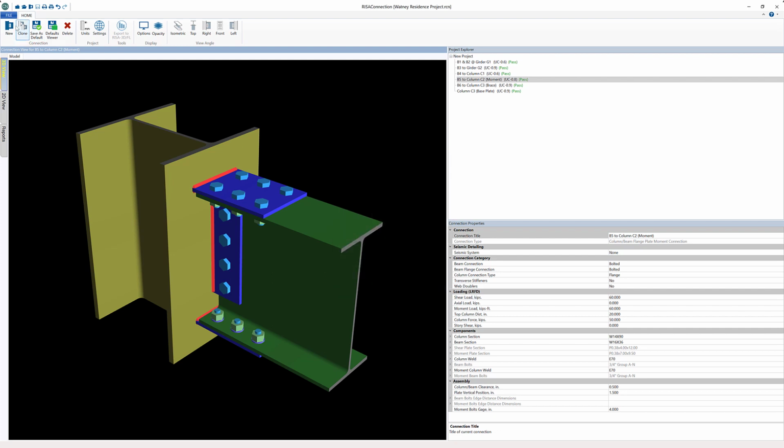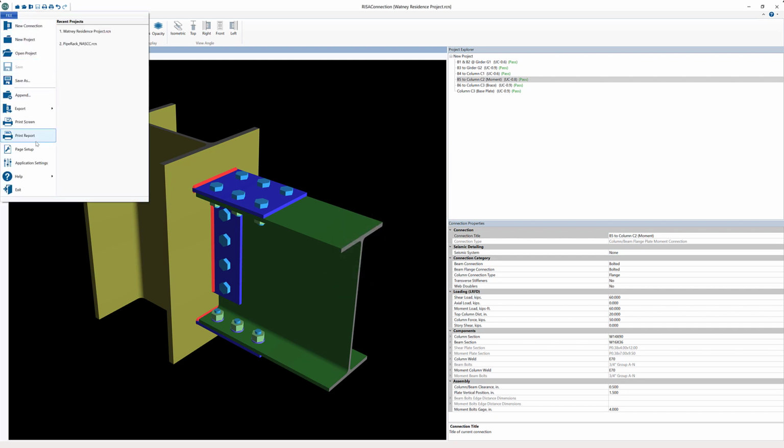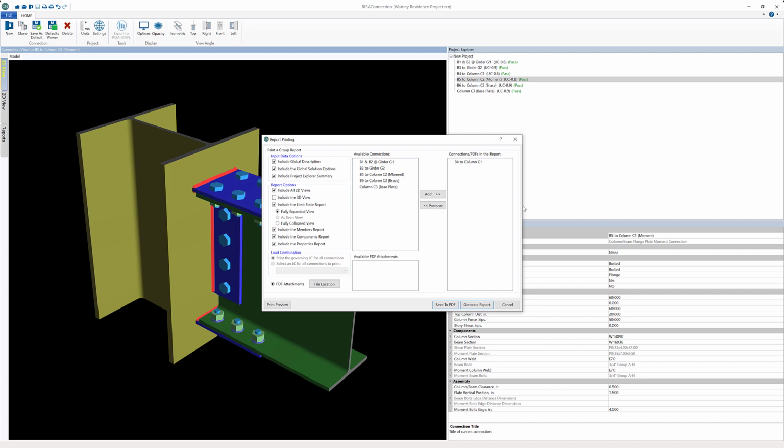With those overall settings established, we can go over to the Print Report option here. When we choose Print Report, we can start to see all the information and all the options that exist in this dialog. To begin, we have some input data options. We can include the global description of the project and the global solution options, that's like the code and stuff like that. The Project Explorer summary is just this basic summary here, which shows the name of the connection as well as the unity check and the pass or fail.